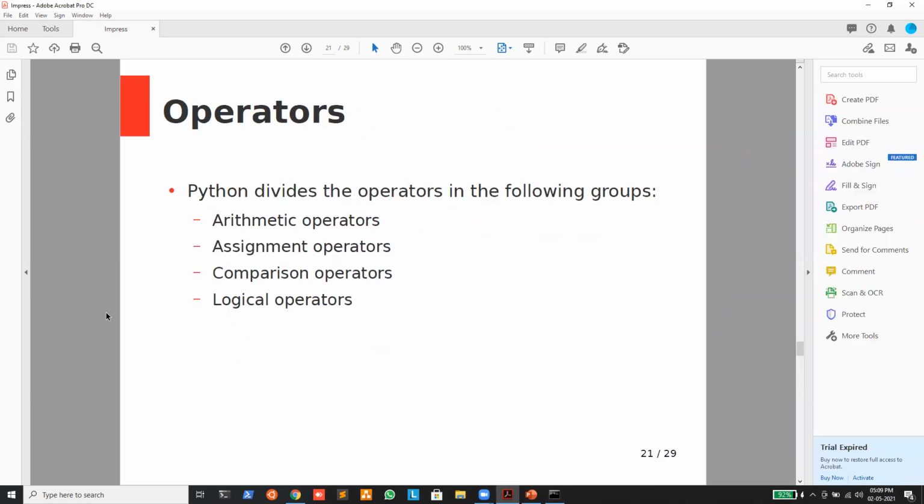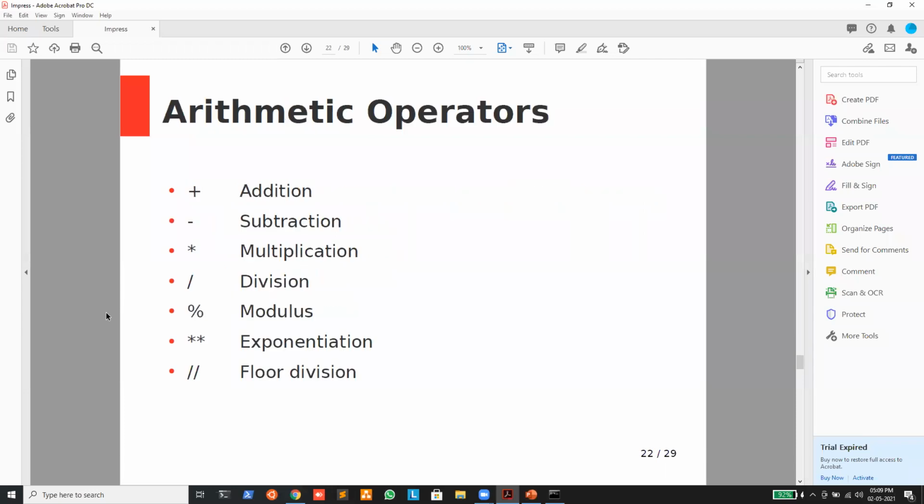Next, we have various types of operators in the case of Python. What are the operators that we can have? We can have the arithmetic operator, the assignment operator, the comparison operator, as well as the logical operators. Now let us see the types of these operators one by one.